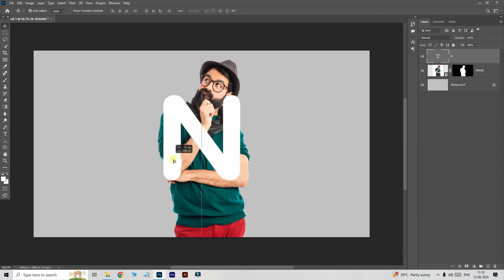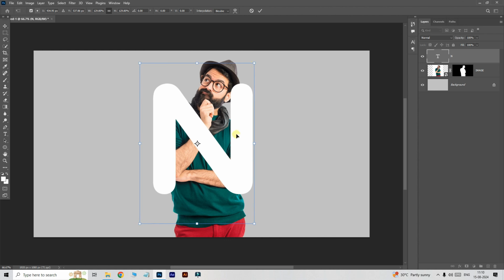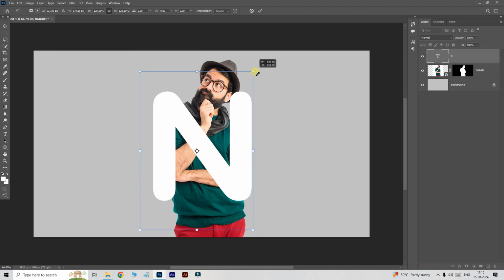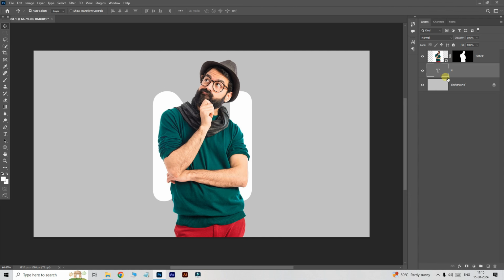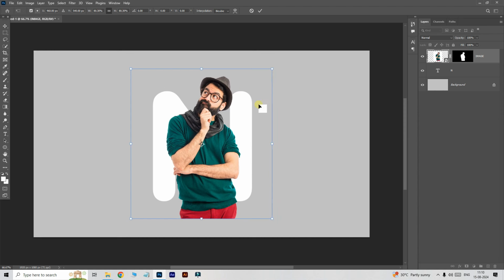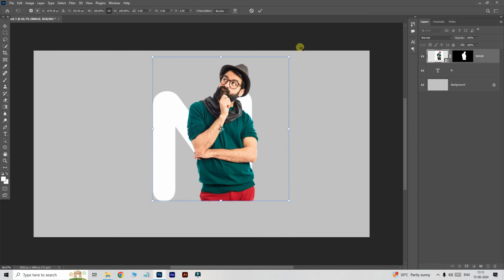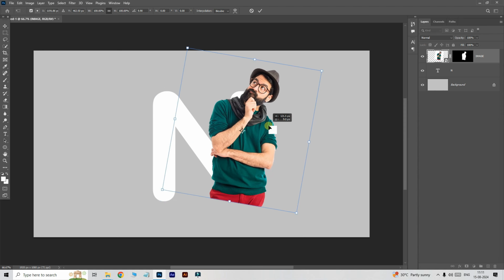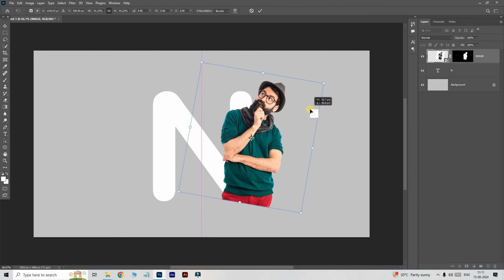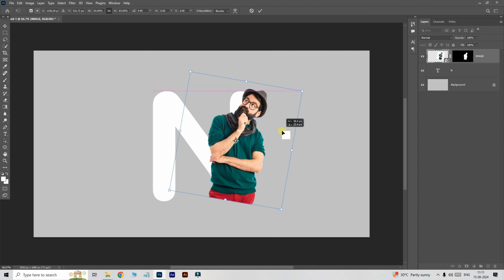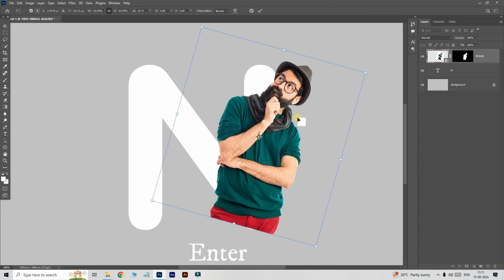Adjust it to center, press Ctrl T for transform option, hold down the Alt button and increase the letter like this. Click Enter. Move this letter below. Select the top layer, press Ctrl T for transform option and adjust the image size like this. Press Enter.